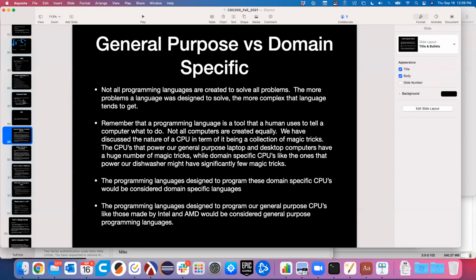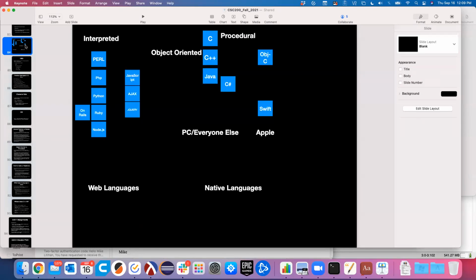So as computer programmers, we're pretty much always going to be working with general purpose languages. These are programming languages that are built to solve any kind of problem that a programming language can solve. We go back to this slide right here. All of those are general purpose languages.